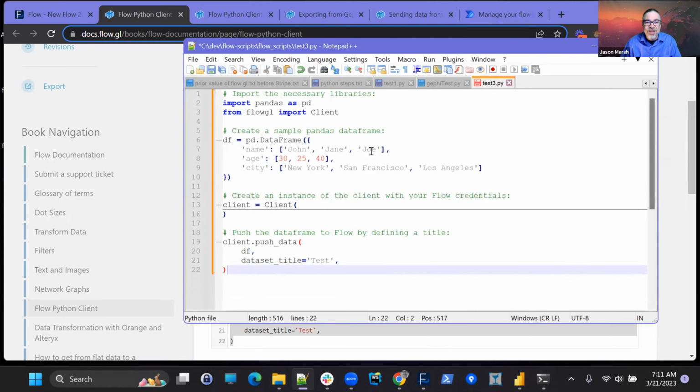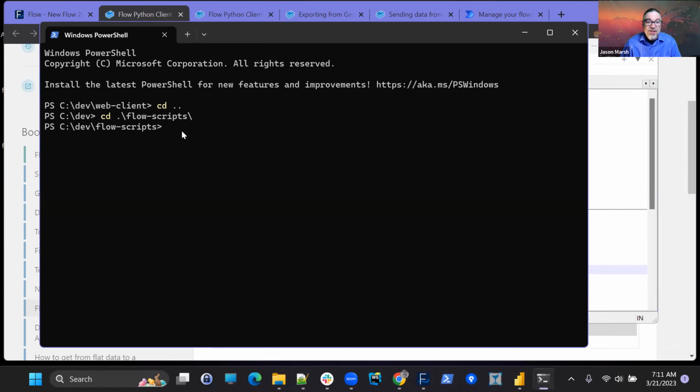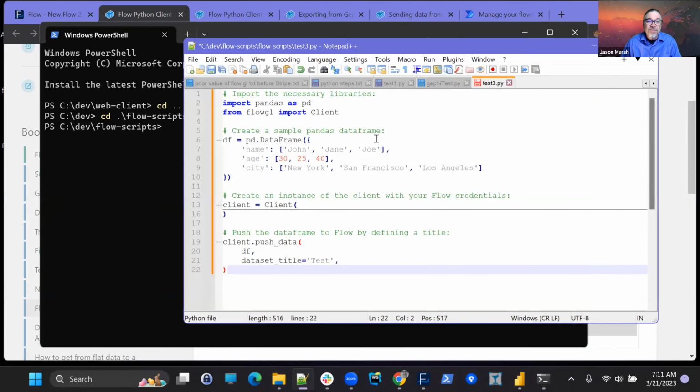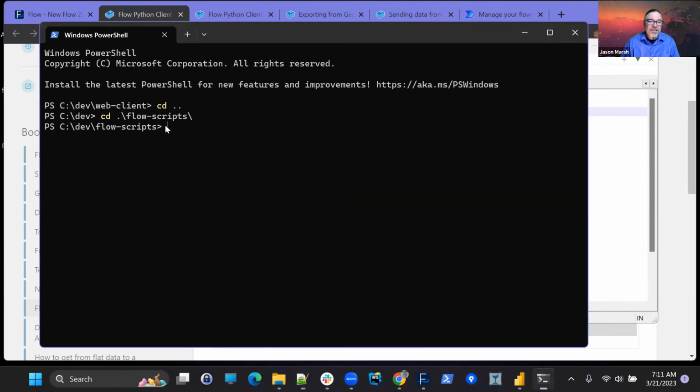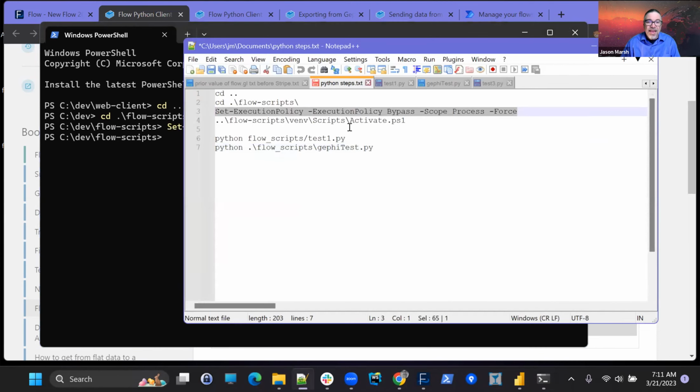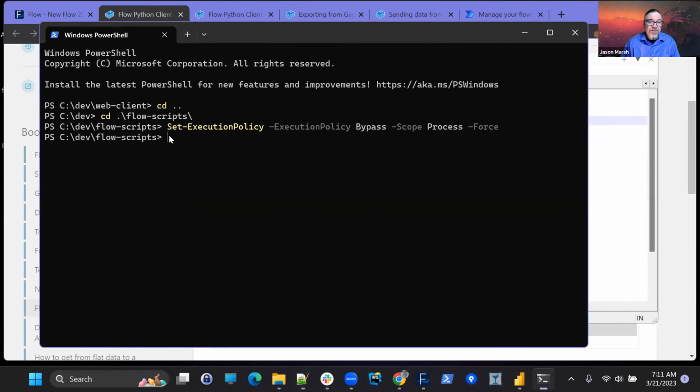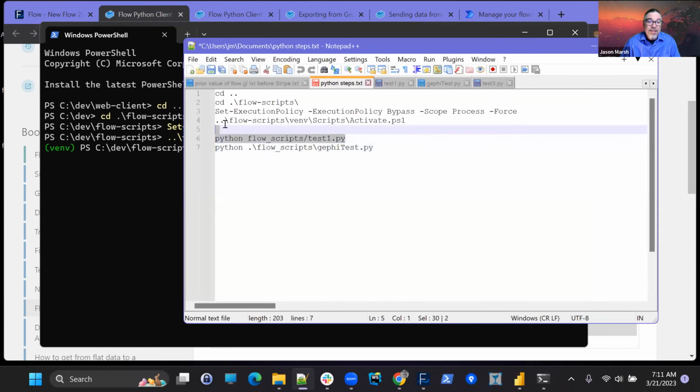First of all, John, Jane, and Joe are the data set that we're shooting for here. So in Windows, obviously this works in Jupyter notebooks and other environments too, but I'm just going to keep the simplest thing. In Windows, I actually have to set an execution policy and activate my virtual environment to get into Python. And now that I'm in Python, I can go ahead and run this script.